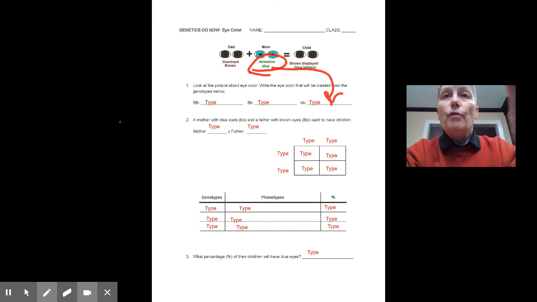So I'm going to wait for you to type in the capital B here, the lowercase b here, the lowercase b here, and the lowercase b down the bottom. Then what we're going to do is go back and cross this one with this one, and you should get an uppercase B, lowercase b. And on this one, you will have a lowercase b, lowercase b.